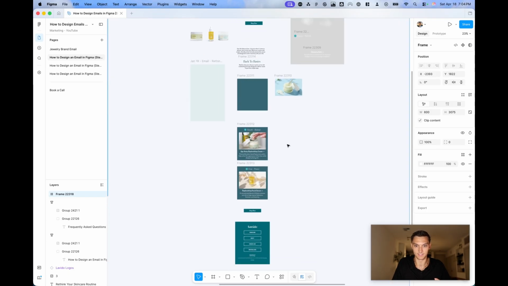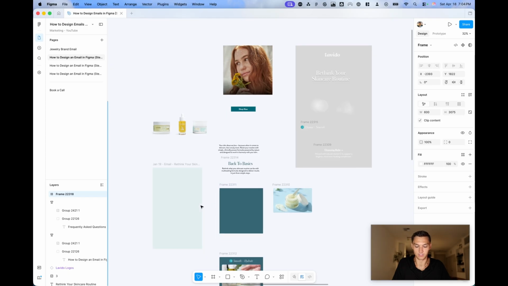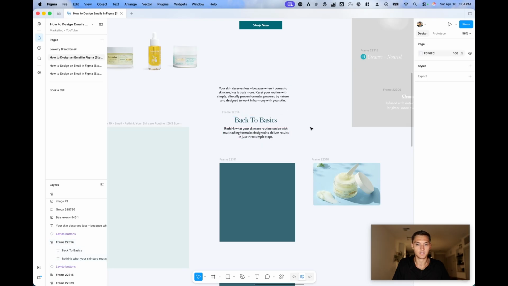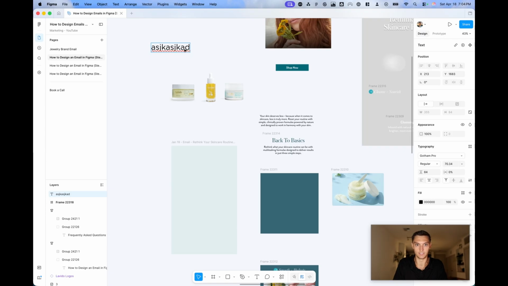So here's really the assets that we're working with. We've got the hero image. We've got some nice background colors that match the brand. I've already loaded in the copy. It's very simple to create that text. All you need to do is just hit T on your keyboard and then copy and paste in your text there. So I'm not going to go through that.